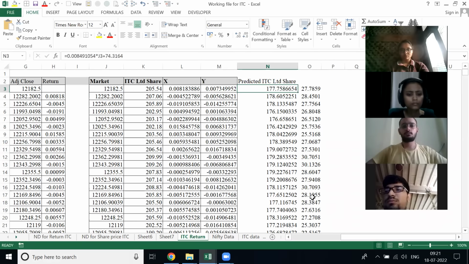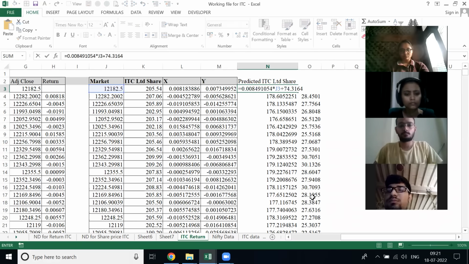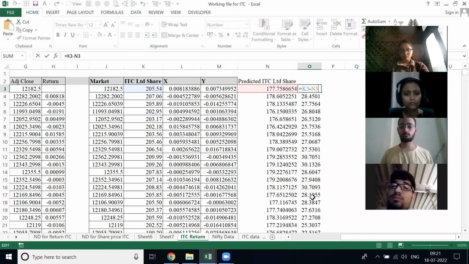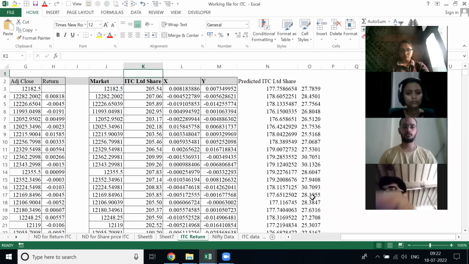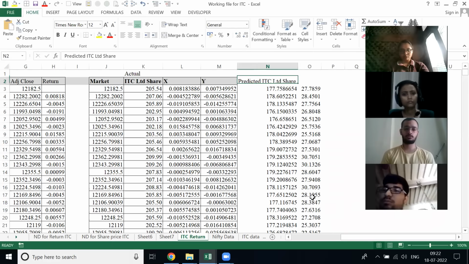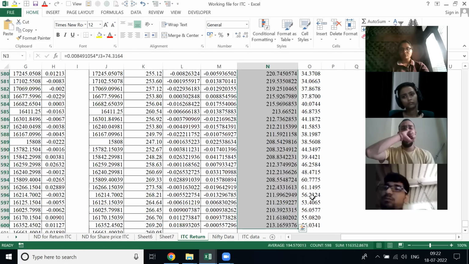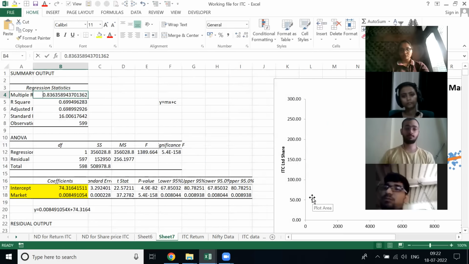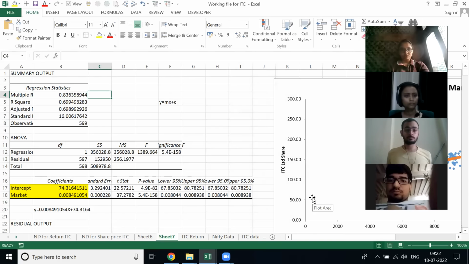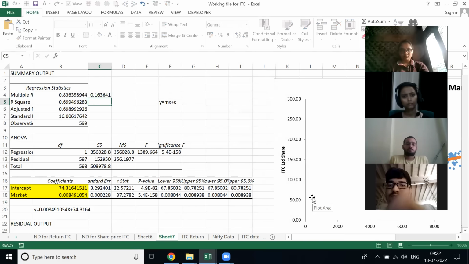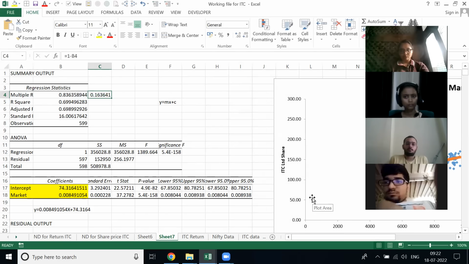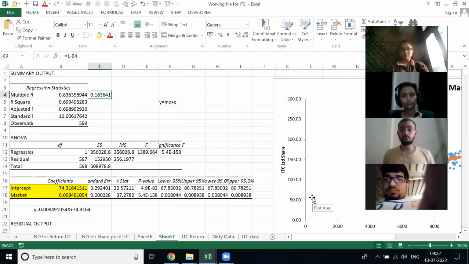But what I mean to say, just to summarize this, is that my predicted ITC share price would have been this, but it is different from the actual price. This is my actual, and this is my predicted. This prediction would have worked if my R had been 1. That is, if both were properly correlated, this would have worked 100%. But how much is my R? My R is this much. So there are chances that a delta of 1 minus this, 16%, will come, whatever you assume in it.